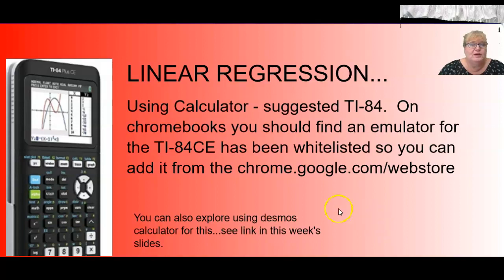Now, there's 2 options. If you don't have your own calculator, you can add some kind of an app. You can use the Wabbit emulator. I should probably write that on this screen. Some of you will find that easy to download. Or if you have a Chromebook, you're supposed to be able to find this app to download for free. It's been whitelisted by the school district, is what I've been told.